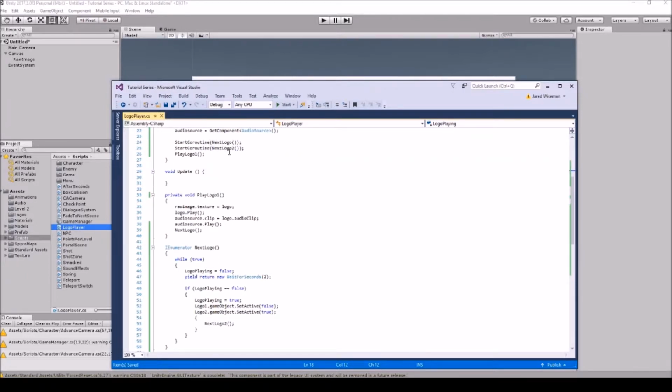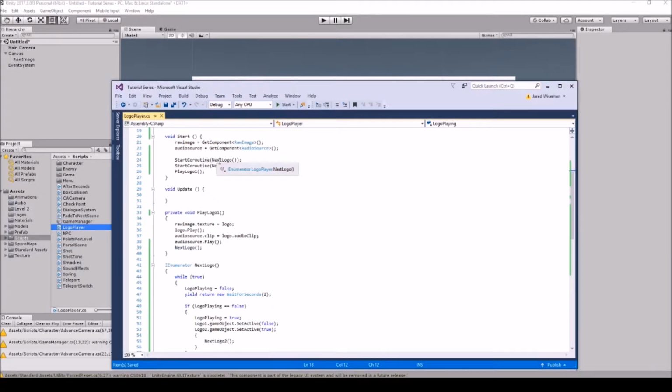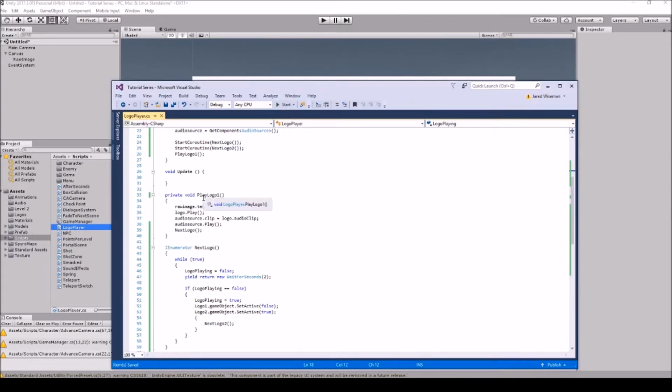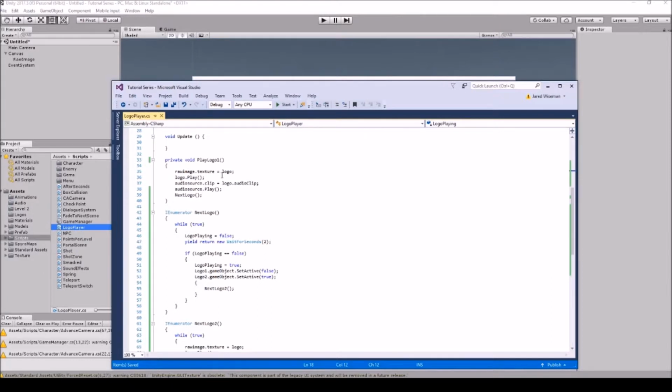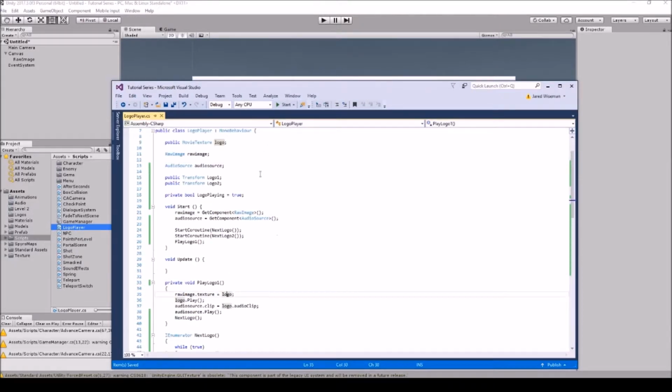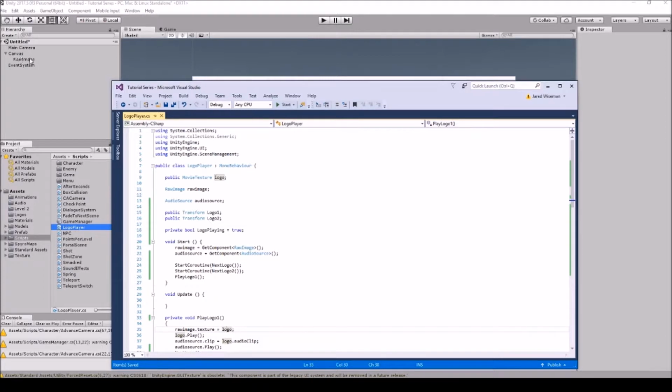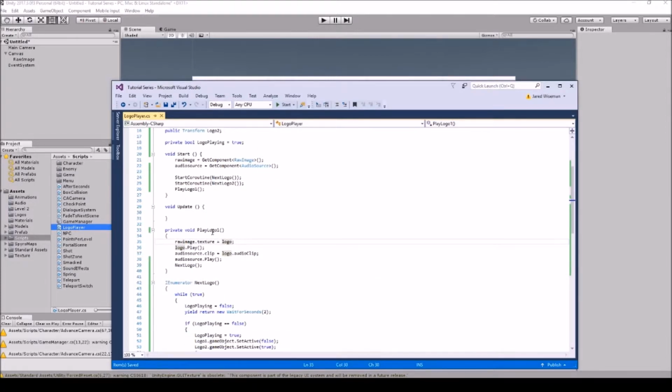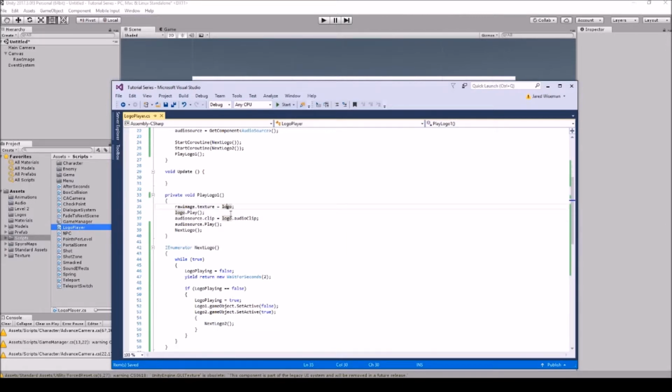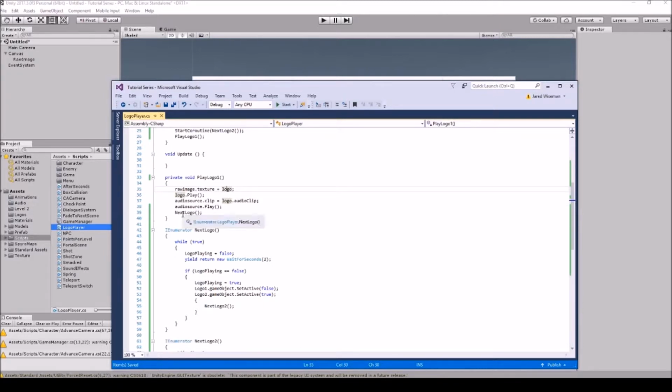And then we will start our coroutines, NextLogo and NextLogo2. Then we have PlayLogo1. So when it starts, it's going to play logo 1, which is right here. PlayLogo1 is rawImage.texture equals logo, which is what we're going to be taking and dropping in when I put this script onto the object. So we have logo.Play, so it's going to play that movie. We have audioSource.clip equals logo.audioClip, and it's also going to play that audio source. And then it will jump to the next logo.